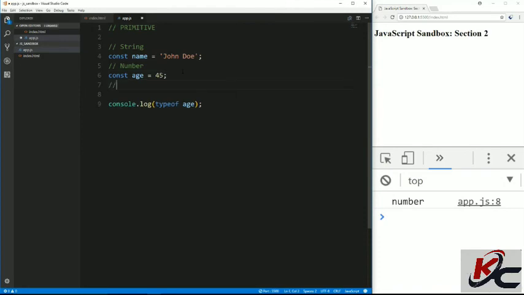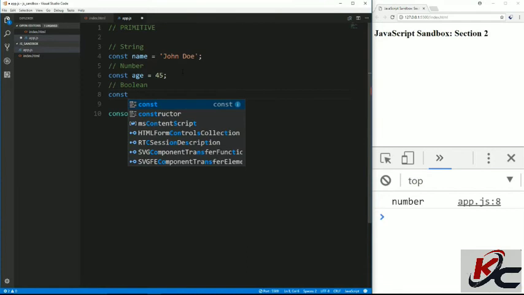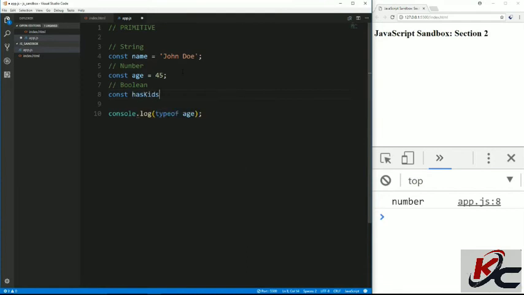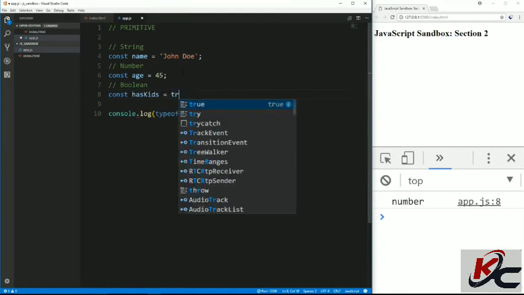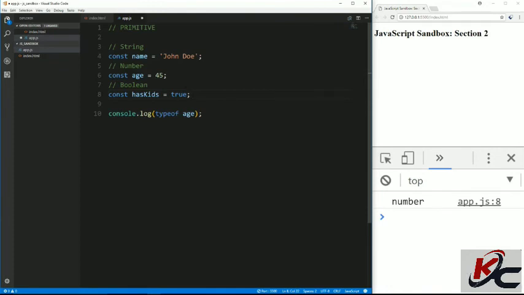Another primitive type is Boolean. So we'll say const, let's call this one hasKids, and we'll set this to true. Booleans do not have quotes around them. If you put quotes around it, it'll just be a string that says true. So let's change this to hasKids and save, and you can see that we get boolean.